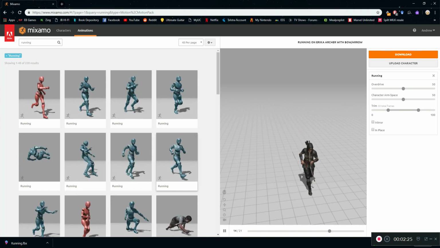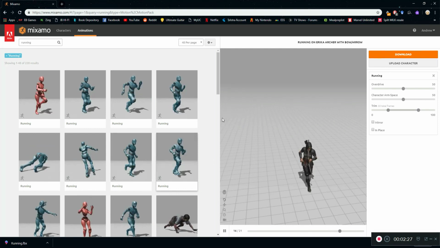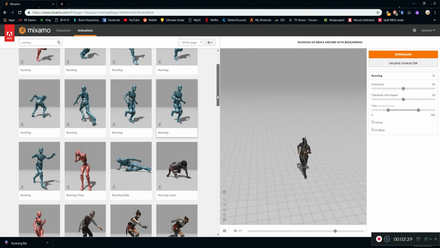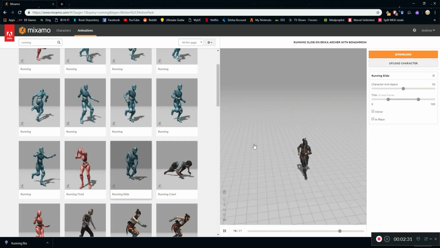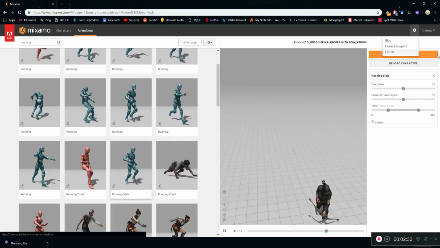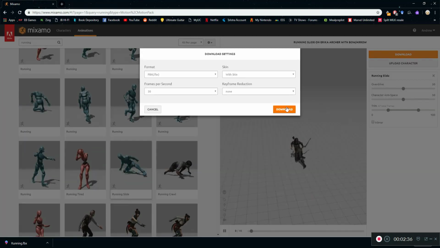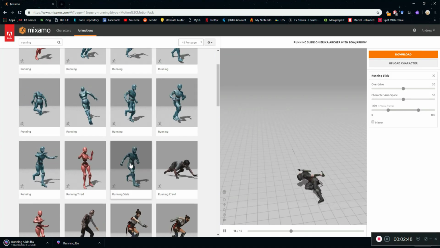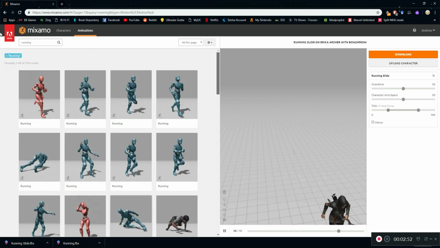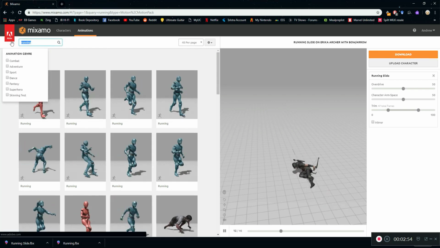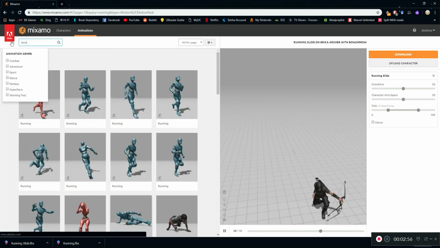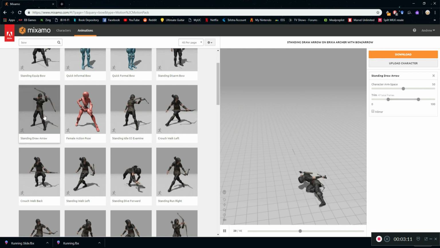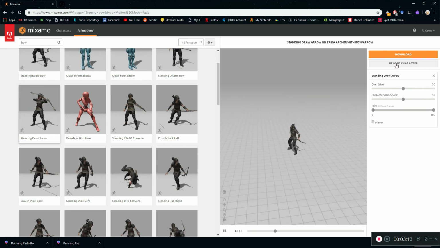Okay, so now I've got that one. I'm going to scroll down a bit. The running slide. I want that one as well because it looks kind of cool. Same settings. And finally, I'm going to find one. Yes, standing draw arrow. That's the one I want.